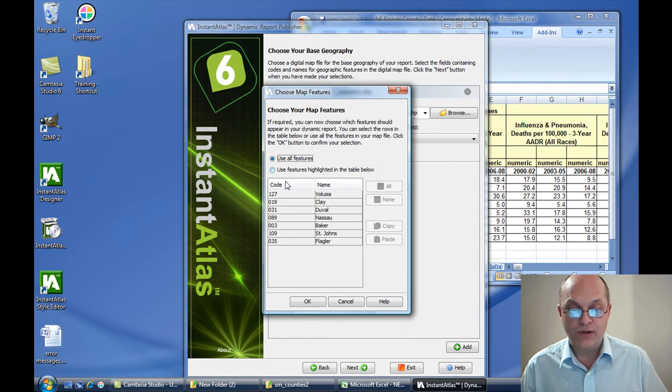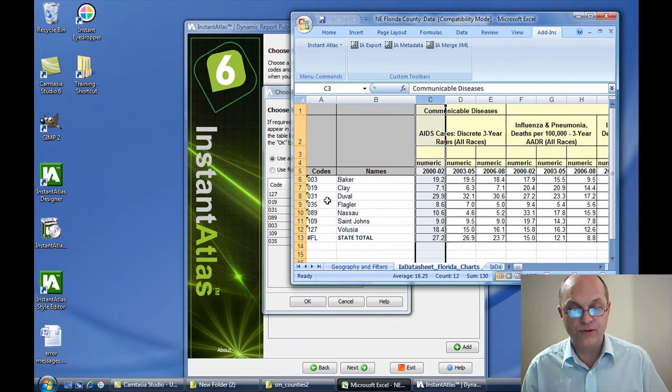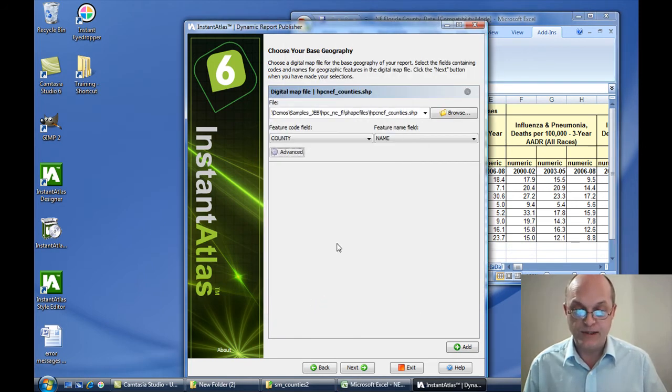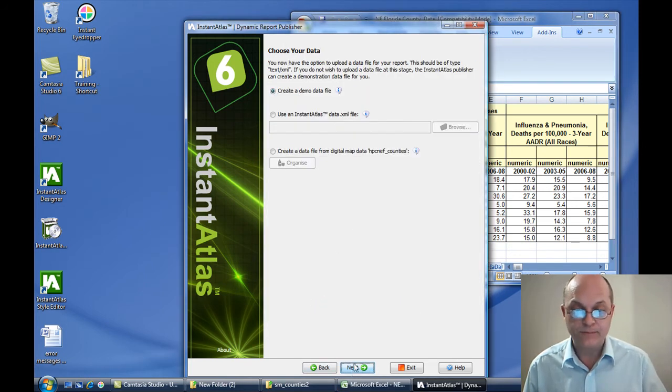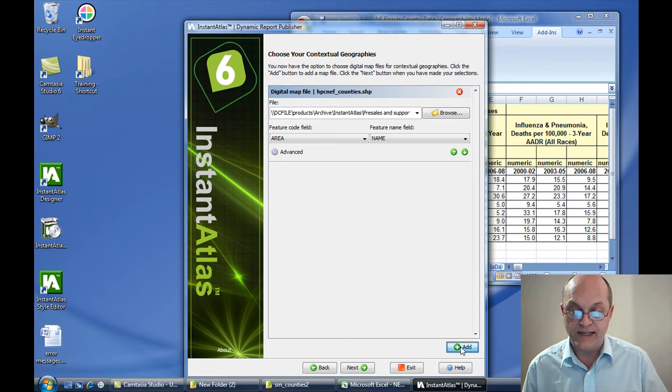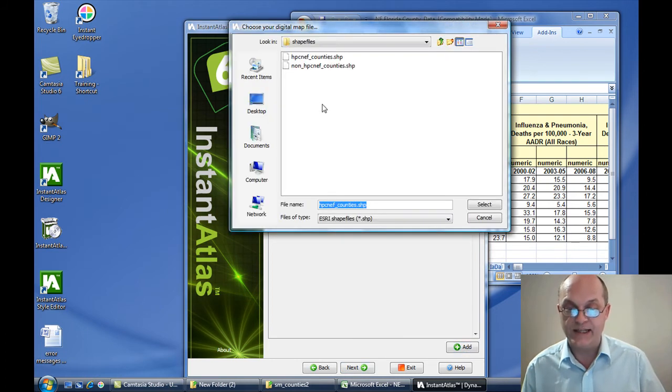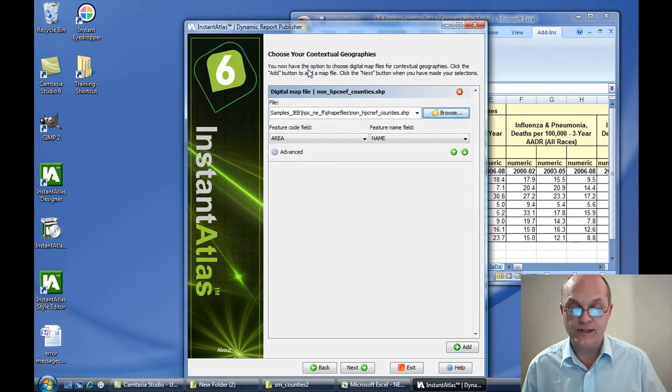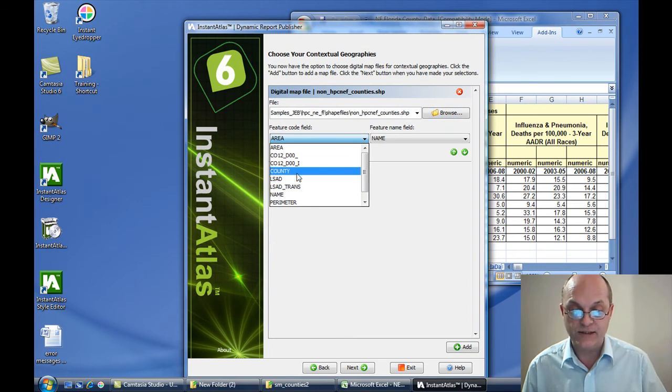I'm going to make sure that the code fields that are in my shape file coincide with the code fields that I'm using in Excel. This will assure that the map and the data will come together properly. This being the case, I will hit Next. And at the beginning, I create a demo data file just to make sure that the report is working in the technical way that I would like. I have a chance here of adding a contextual layer. What I'm going to do is take the surrounding Florida counties into my report to add a context.